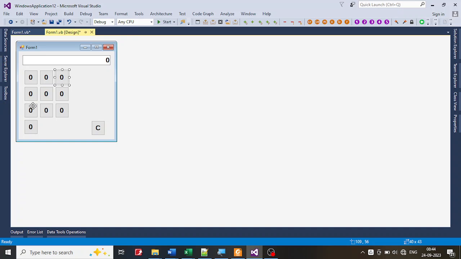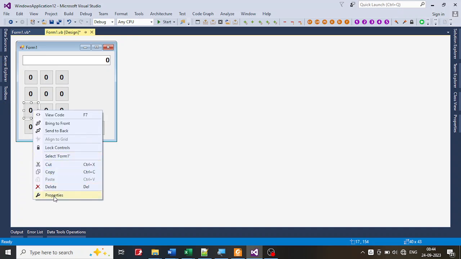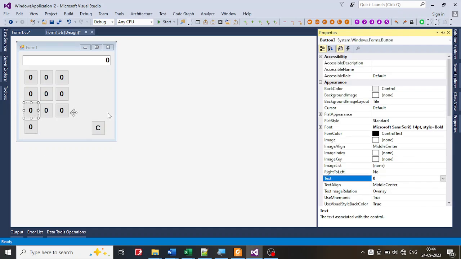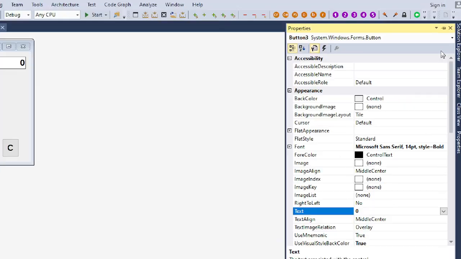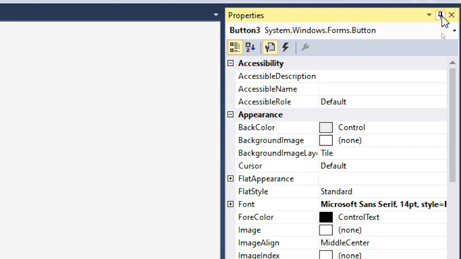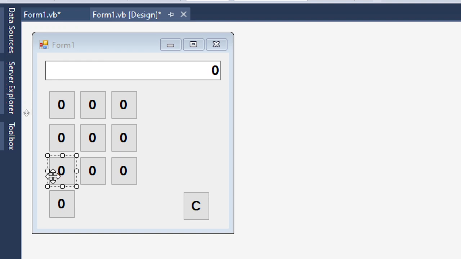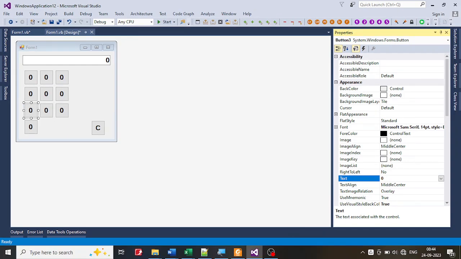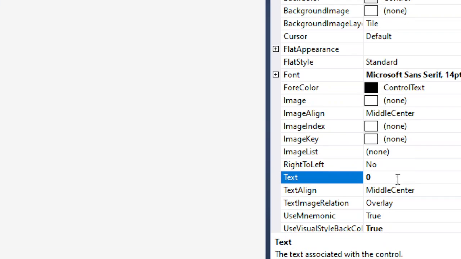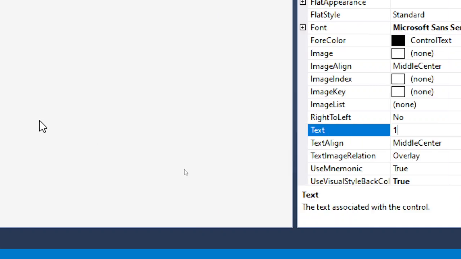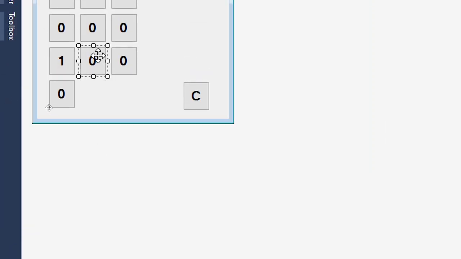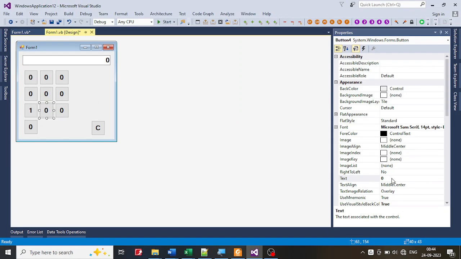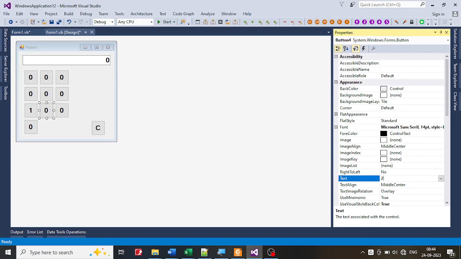So let's go ahead and do it. I'm going to go to this one, right click on it, and set the properties of this button. I'm going to pin this property window for now because I want to change quickly. I'm going to click on this, go to the text of it, and set it as 1. Then I'm going to click on the next one, go to its text, and set it as 2.